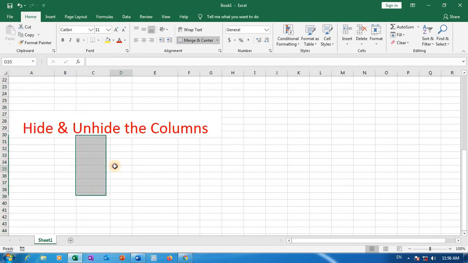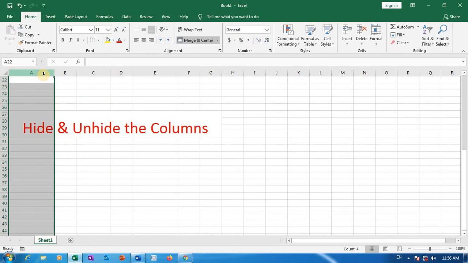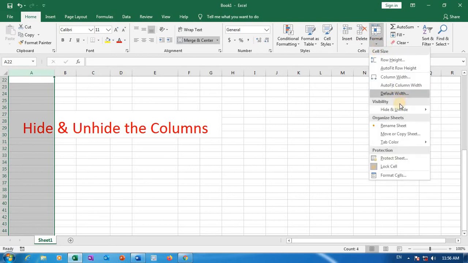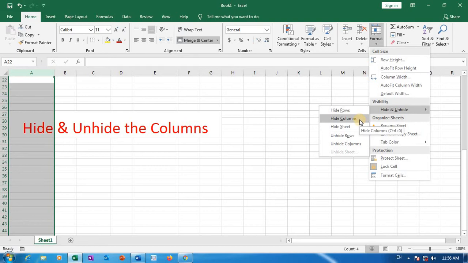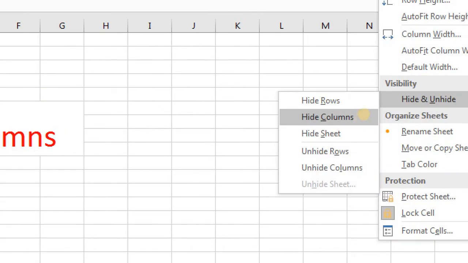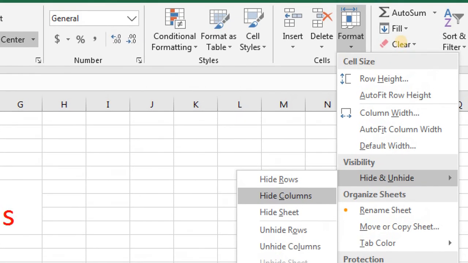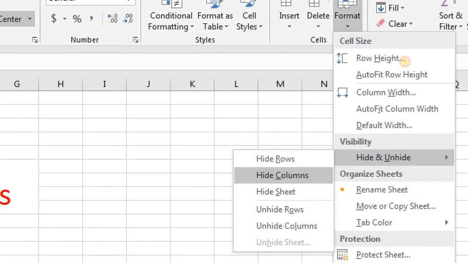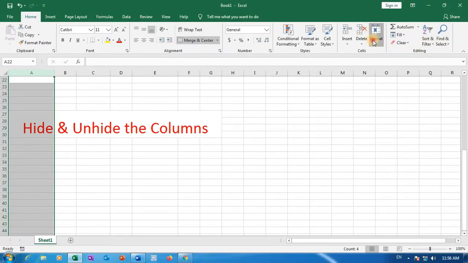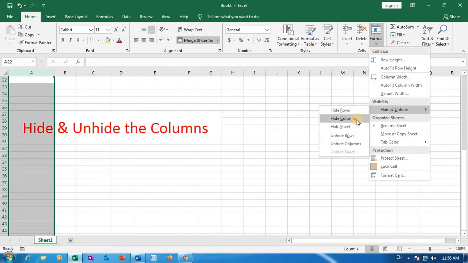Which column you want to hide, that one you have to select. After selecting the column, go to the format menu, click on hide and unhide option, click on hide column. Go to format menu, hide and unhide, hide column.